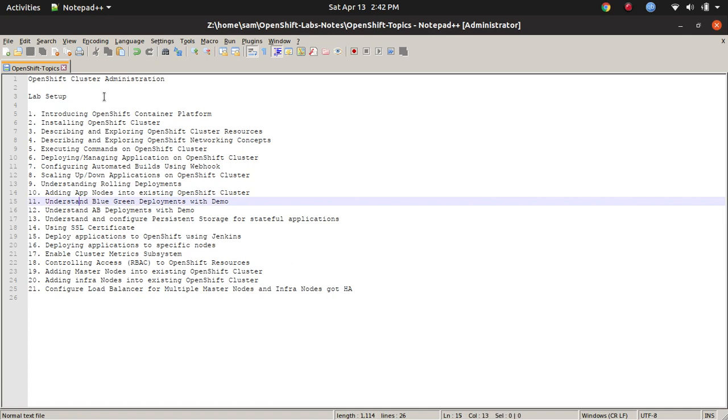Then understanding the deployment strategy. I will explain two deployment strategies in OpenShift. One is blue-green deployment and the second is A/B testing. What is the difference between these two deployment strategies and how you can do this on OpenShift. I will be describing as well as demonstrating both of the deployment strategies in OpenShift.